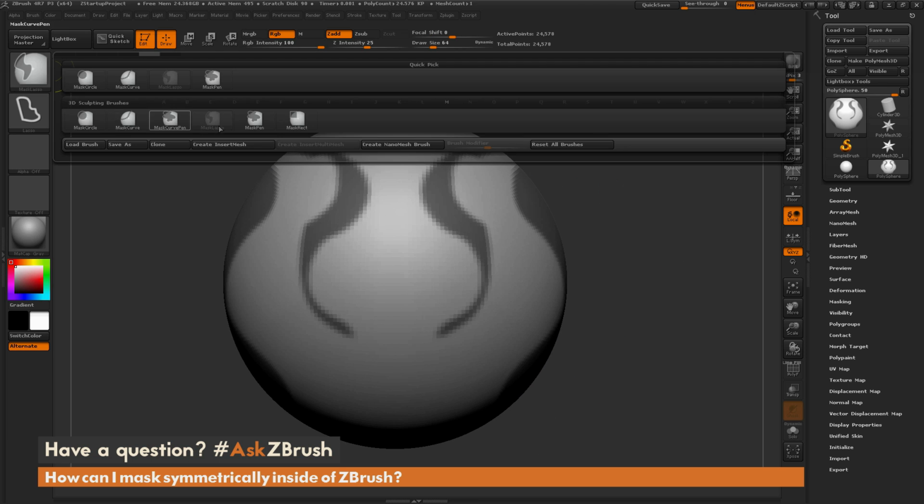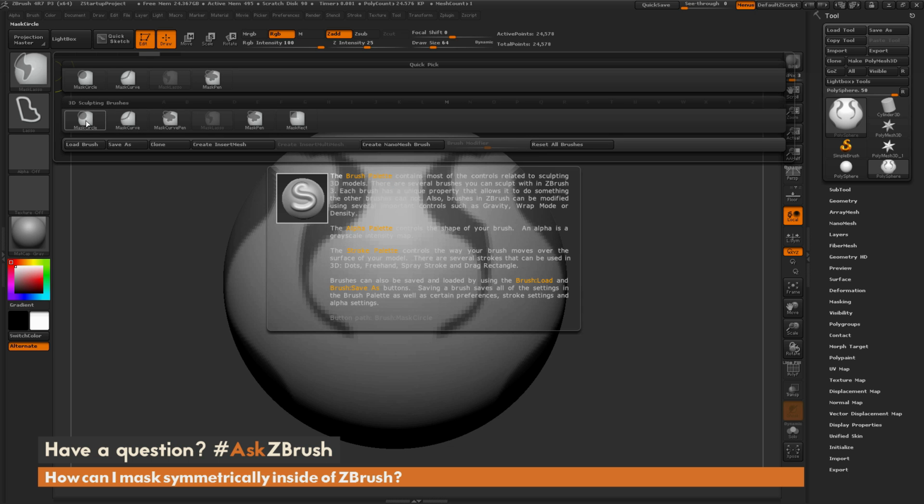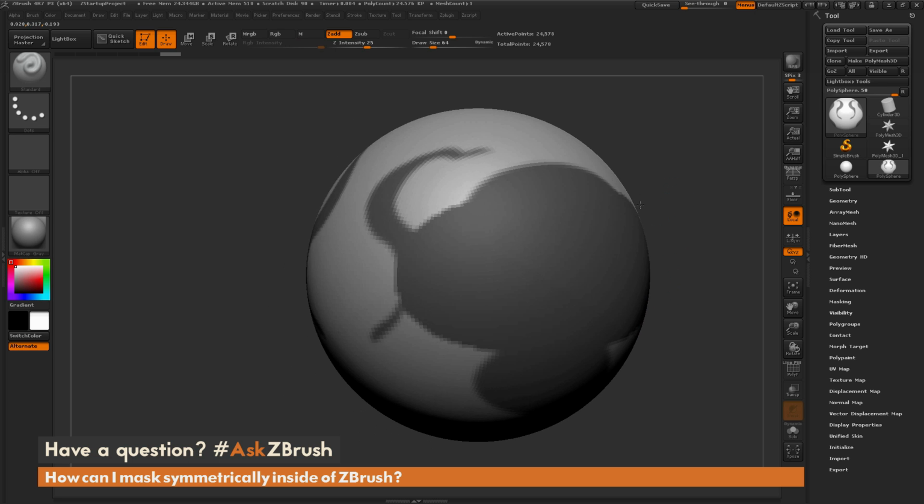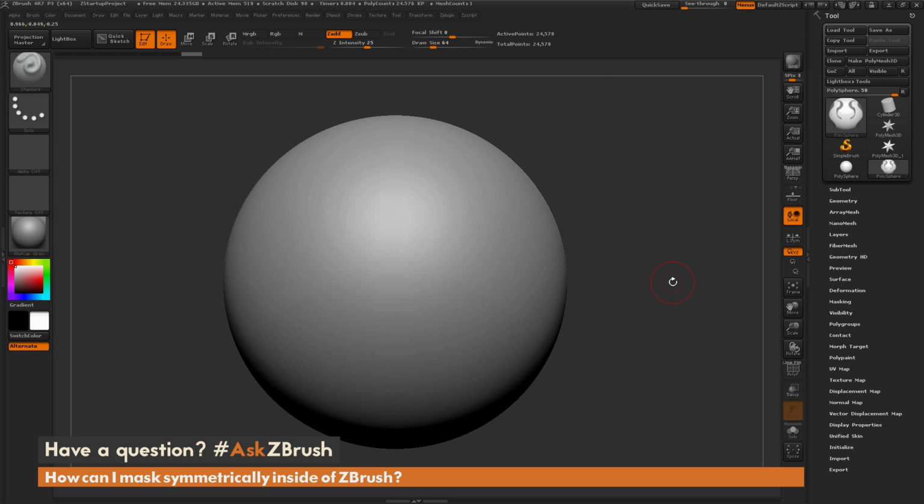Any of these masking brushes will respect symmetry as long as it's active. So if I come over and select mask circle, and now I have that selected, I can draw my circle out, hold down spacebar to reposition that, and then when I release, you're going to see it's going to mask on the other side as long as symmetry is active.